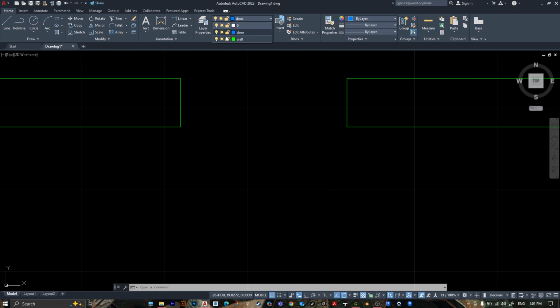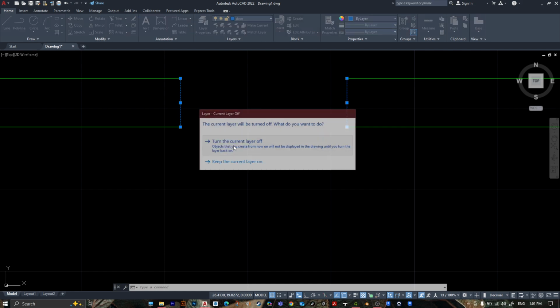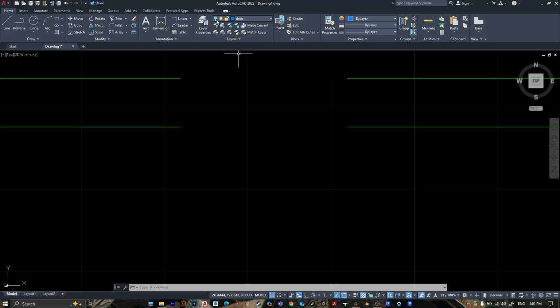You can turn them off to hide them, and you can also turn them on.